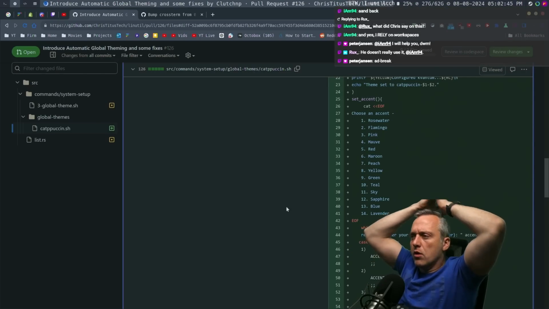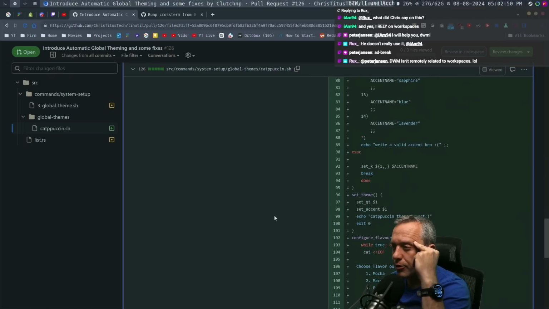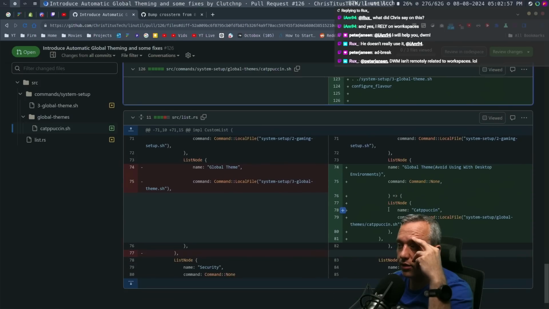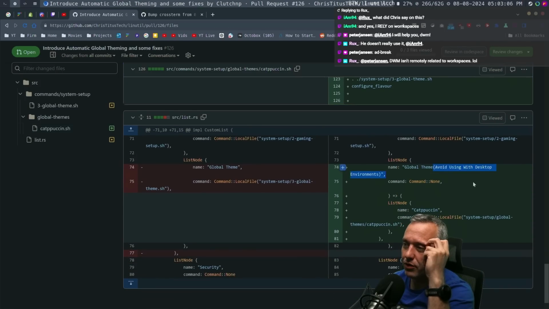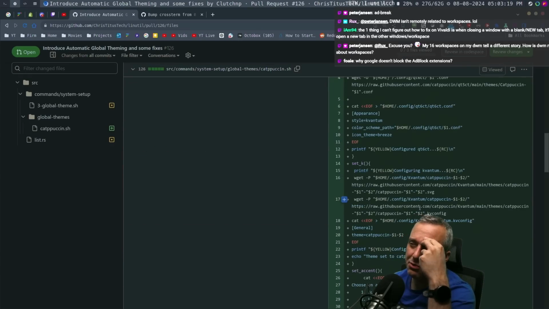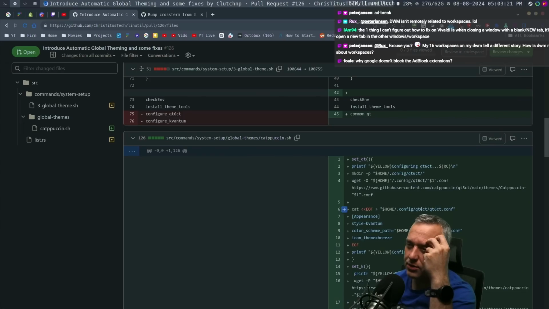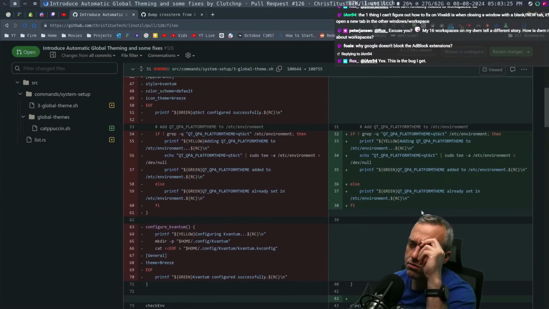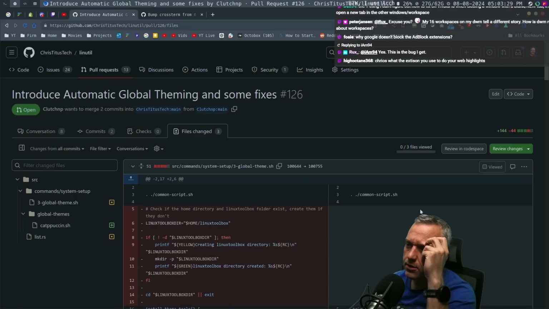Huh. Okay. So we do have a theme going on here. We are sourcing this. I'm kind of curious to see what they go with here. Avoid using with desktop environments. Probably needed asterisk. Set global theme. I mean, we're already kind of doing this. Feels a bit like reinventing the wheel. Although, yeah, I'll see what they do. I'll leave this open for now.